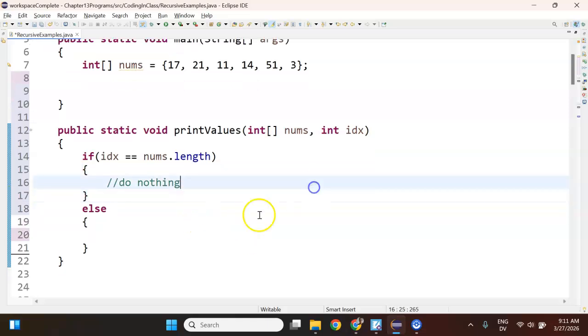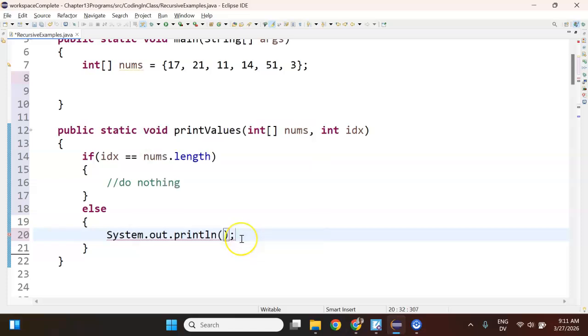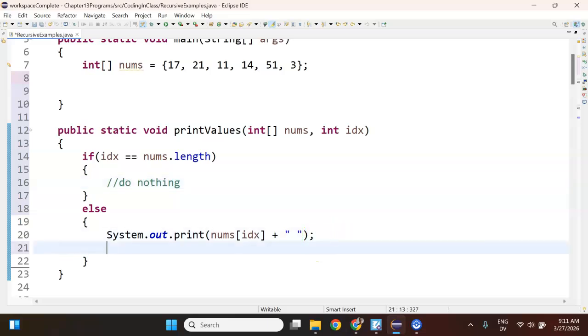So if we're equal to the length, then we're not going to do anything. And if we're not, we're going to print out the spot we're on. Okay, so I'm going to print it the same way I did before, with nums[idx] with a space on the end. No return, just print it out with a space. And then I want to recall the method.